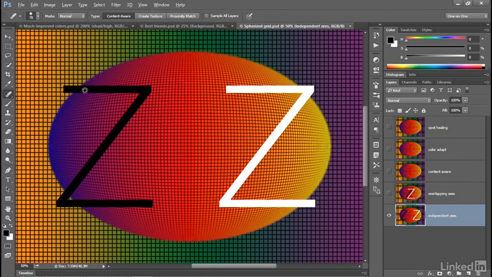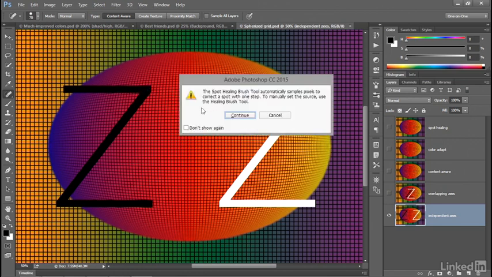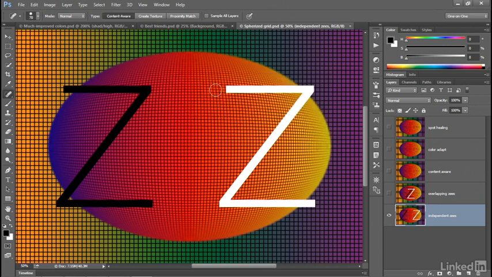Now notice if I press the Alt key or the Option key on the Mac, I get that source cursor again. But if I click, then I'll get a warning saying basically not to do that. You do not need to Alt-click or Option-click when you're using the spot healing brush. So if you get this message, you can hit Continue or Cancel. It doesn't matter. And then just go ahead and paint over the thing you want to get rid of.